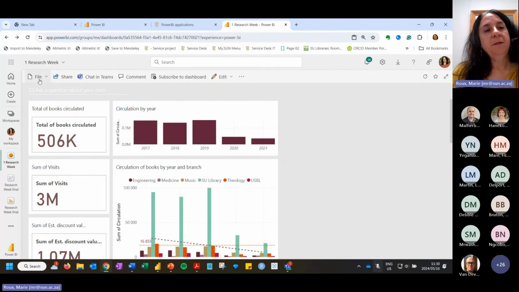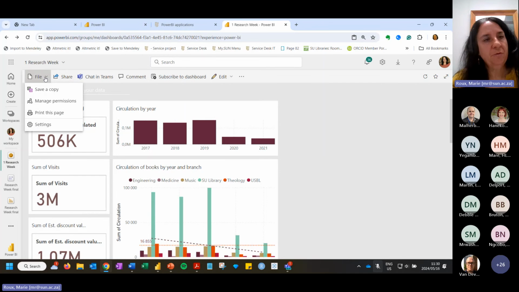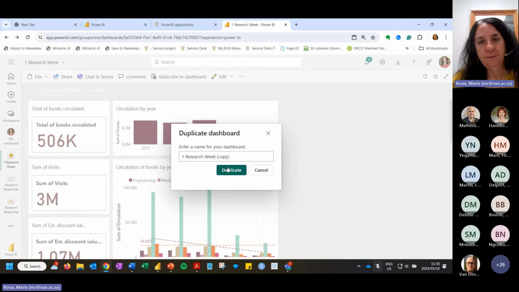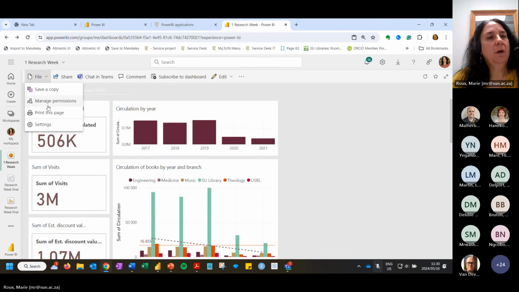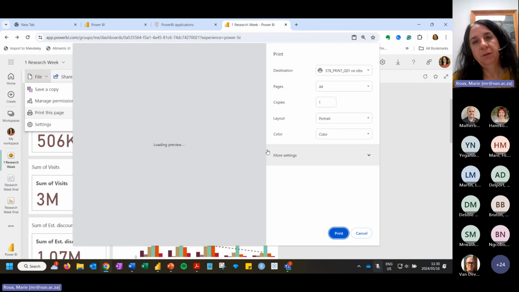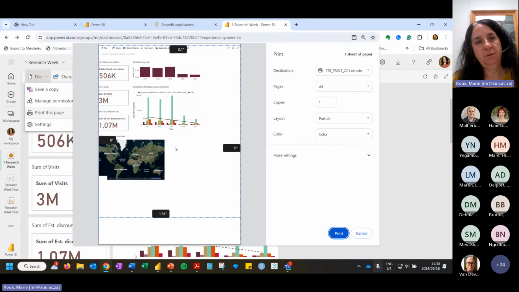But now the way that you will share the dashboard, it's actually better for online use, I've discovered. Because if you go to file, you can only print a page. I can save a copy, but that's just save it in the dashboard format. If you print the page, it's quite difficult. You can see this is the first view that comes up. You have to now customize further.